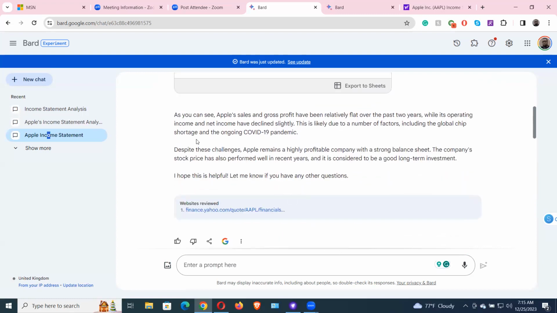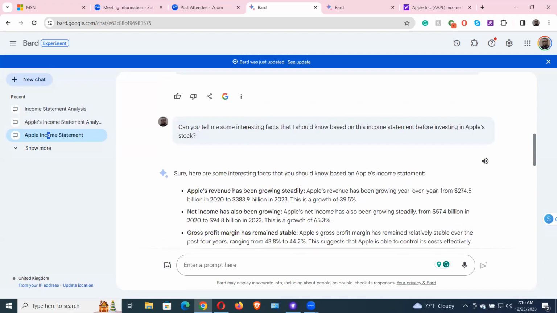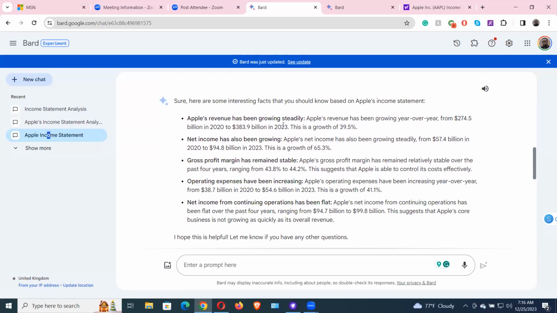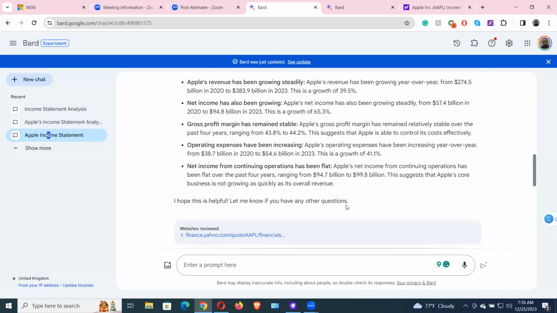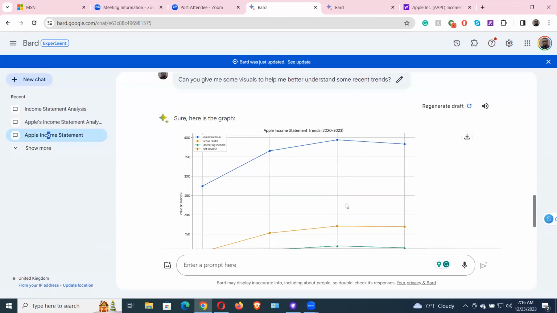So it gives me a brief overview. Apple sales and gross profit have been relatively flat over the past 2 years. Despite the challenges, Apple remains a highly profitable company with a strong balance sheet. Obviously I wanted to know more. So I said, can you tell me some interesting facts that I should know based on this income statement before investing in Apple stock? It came up with: Apple's revenue has been growing steadily, net income has been growing, gross profit margins have remained stable, operating expenses have been increasing, and net income from continuing operations has been flat. Obviously this is useful information to an investor, but I wanted to get a more clear picture.